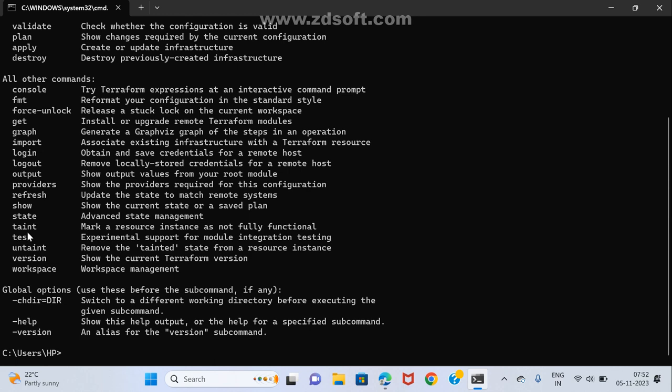Yes, sir. See, the test command we may not use, because it is an experiment. The Terraform community itself is doing experiments on Terraform test. Today we may not use it; in future batches we may use it. They didn't release proper releases. That is the thing they are telling, right?